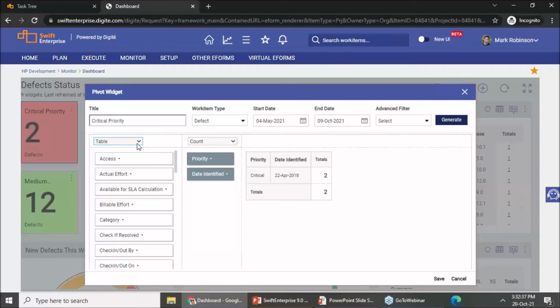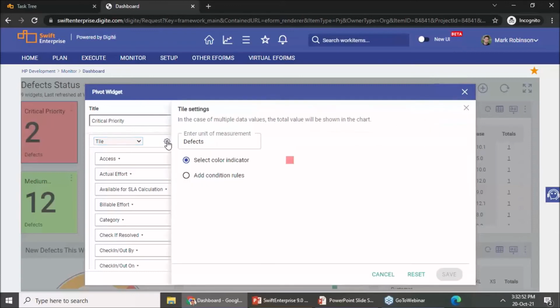So you need not worry about trying to ensure that only one data value is being available. You could have more information and we'll quickly pick up the totals value to show in the tile. And as part of the tile visualization also, we have given a couple of options. First up, we have given a way to specify the unit of measurement. It could be days, it could be a work item type, any other information that would define the unit of the number which is being shown here.